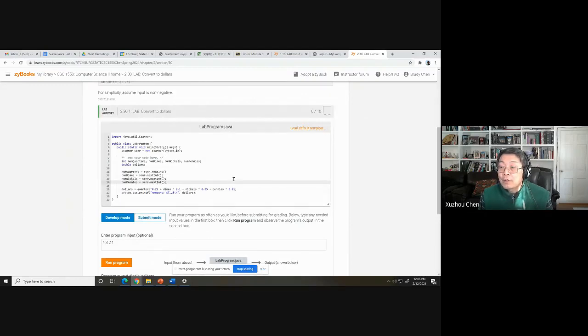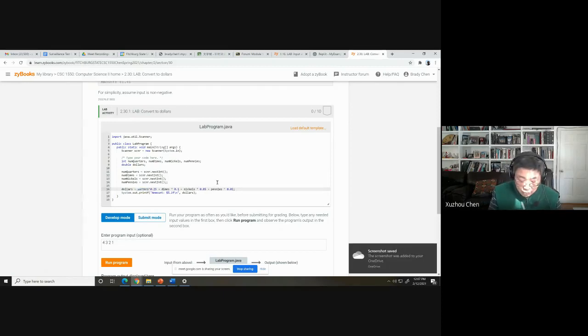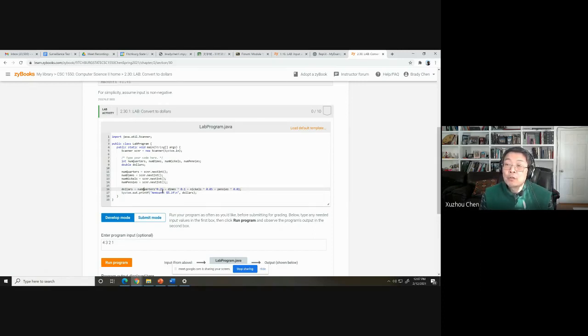Okay, so then I'm going to calculate the dollar amount, right? The dollar amount is very easy to calculate. Because the quarters, oh, it should be num. Now I use num quarters. The number of quarters times 0.25. That's the amount of dollars. $0.25 is 1 quarter. And then you have 4 quarters, so that's 4 times this.